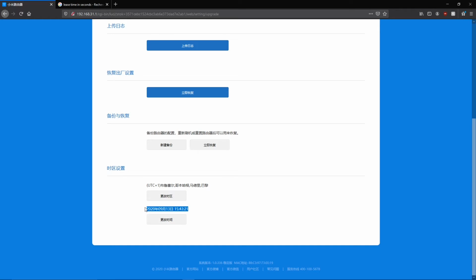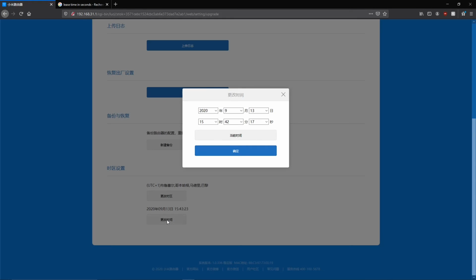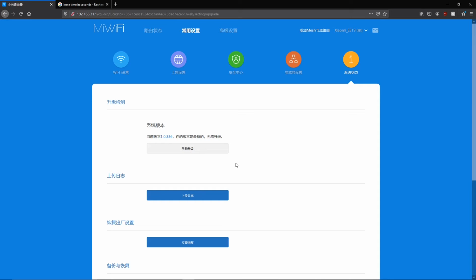Then there's an option to set the time for your router. So you can manually set the time or click the white button to get the time from your computer or smartphone and apply it with the blue button. So now we can go on to the more advanced options.